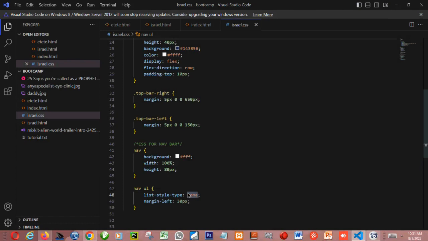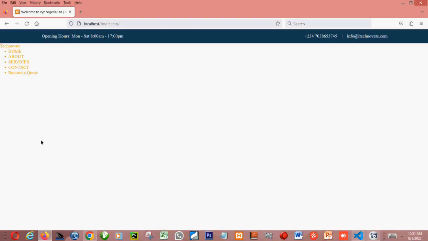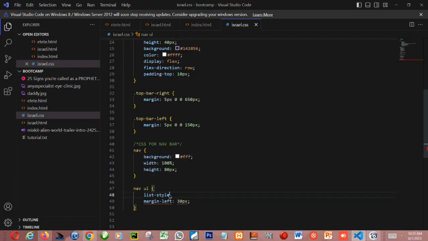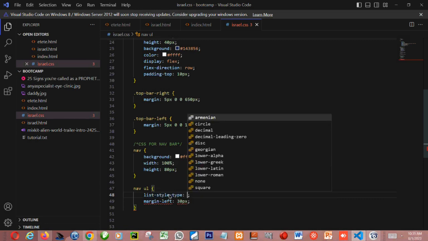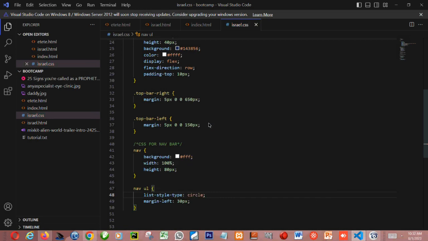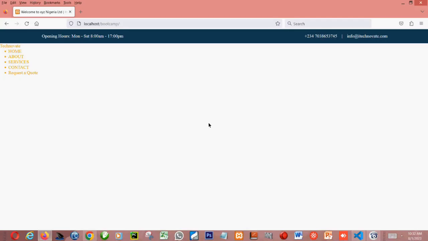If I say list type disk, just watch. It's another type as well. Look at what it gives to me. It's almost like bullets as well. Okay, there are a lot of them. Let me just show you something. If I remove this and say list type, okay, if I press enter, it gives me a list of different list types. If I say square, it will give me something like square. I have a circle. Let's say circle and see what happens here. Can you see? It's a circle. All right, it's bullets, but it's just small circles without background.